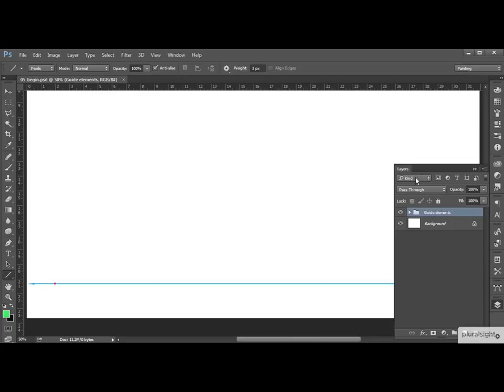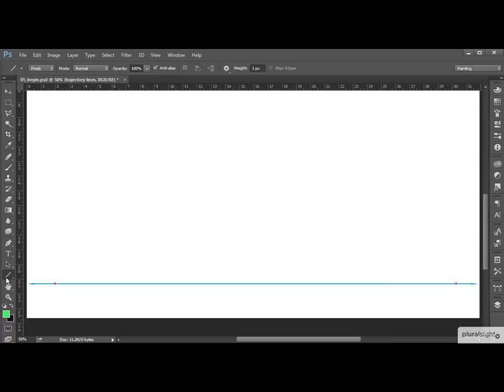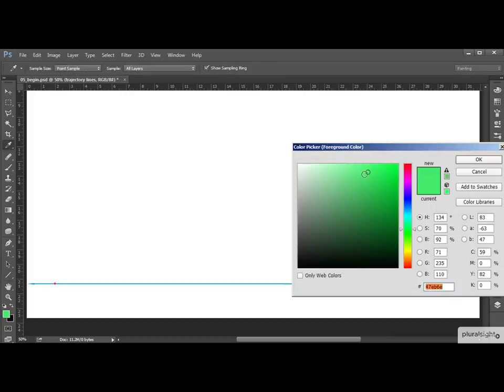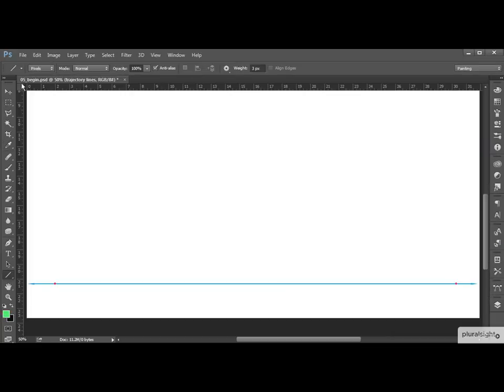So let's open up our layers. Let's create a new layer, and we're going to create our base down here. Actually, let's first start out with our trajectory lines. We'll go ahead and close that out. We're going to use our line tool, and we can use a color like green or something like that. We're going to stick with pixels for now for our trajectory lines.